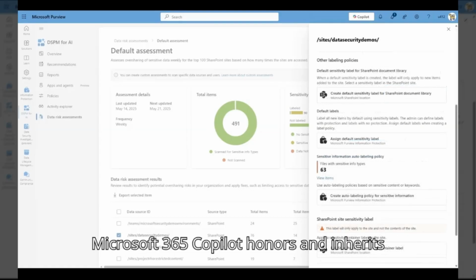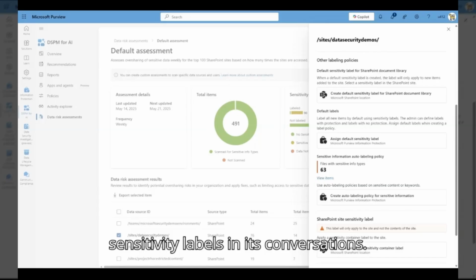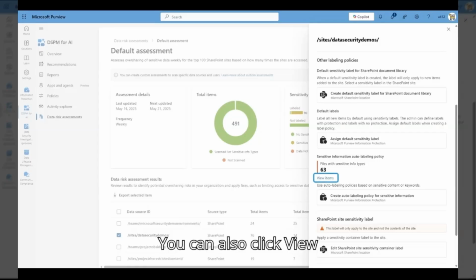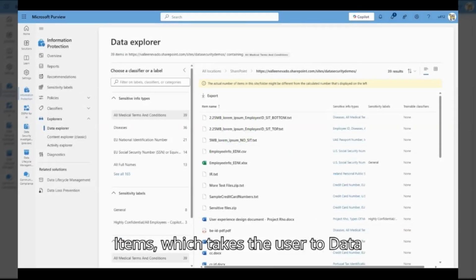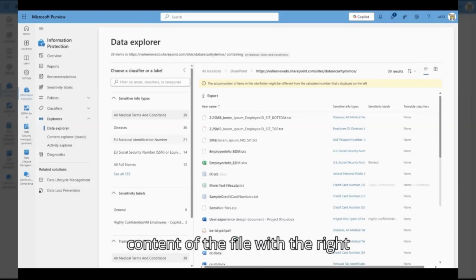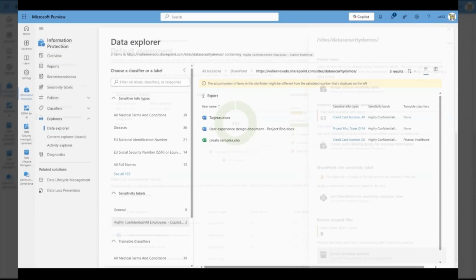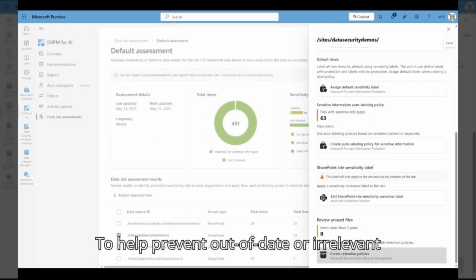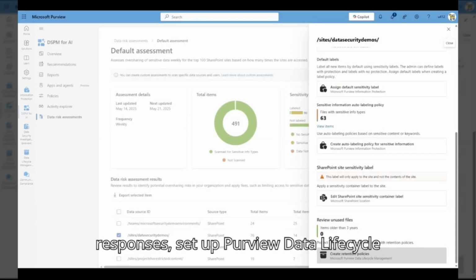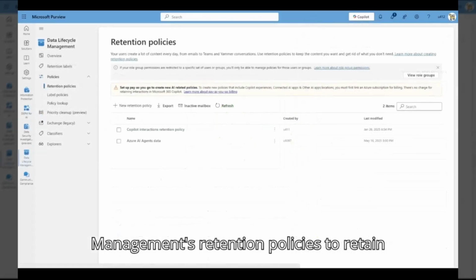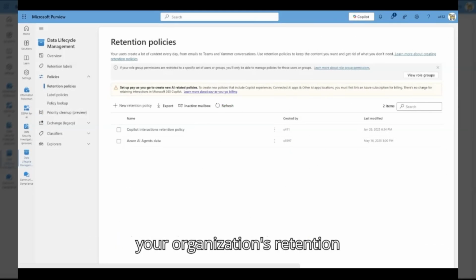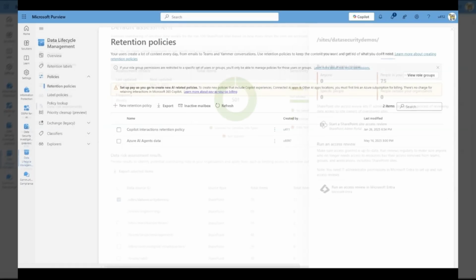Microsoft 365 Copilot honors and inherits sensitivity labels in its conversations. Be sure to set up sensitivity labels and apply them to files through default labels, auto-labeling, and default site and library level labels. You can also click View of Items, which takes the user to Data Explorer, in which they can see the content of the file with the right permissions and filter by specific SIT or sensitivity label. To help prevent out-of-date or irrelevant responses, set up Purview Data Lifecycle Management's retention policies to retain and then delete unused files according to your organization's retention requirements.